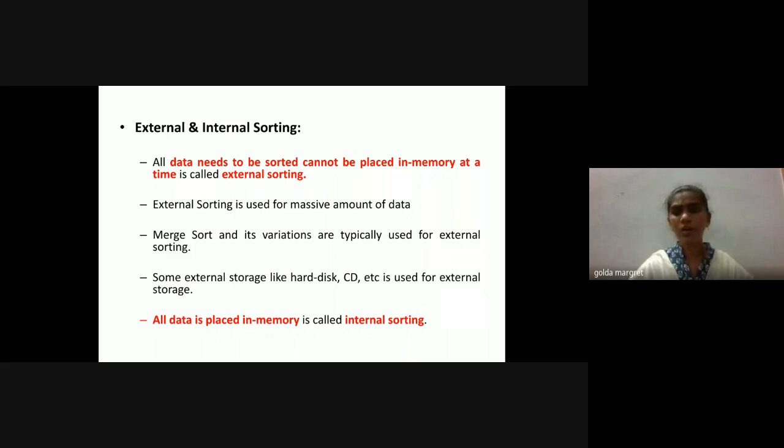It means all the data needs to be sorted, and I have a large set of data that cannot be placed in memory. So we load some of the data in external storage. That type of sorting is called external sorting. And in some cases, if you have a small set of data, all the items we are going to sort are loaded into memory. Then it is called internal sorting. So these are the two terminologies, internal sorting and external sorting.